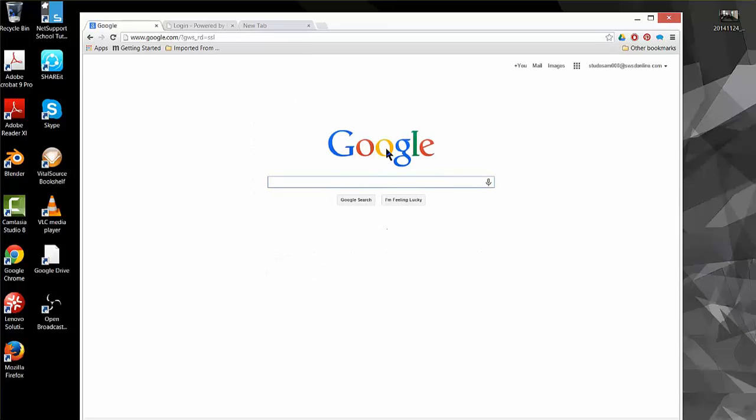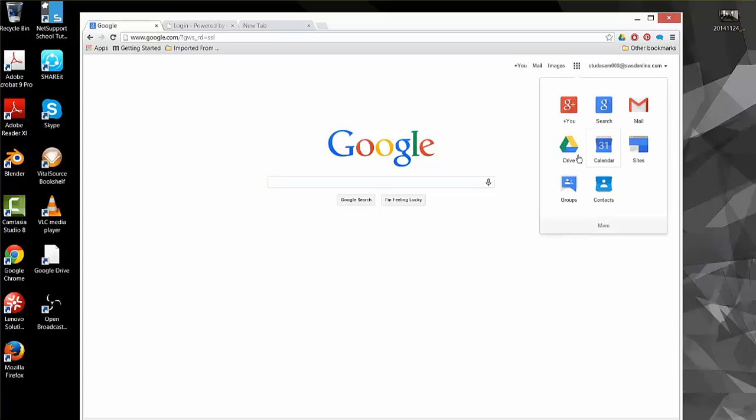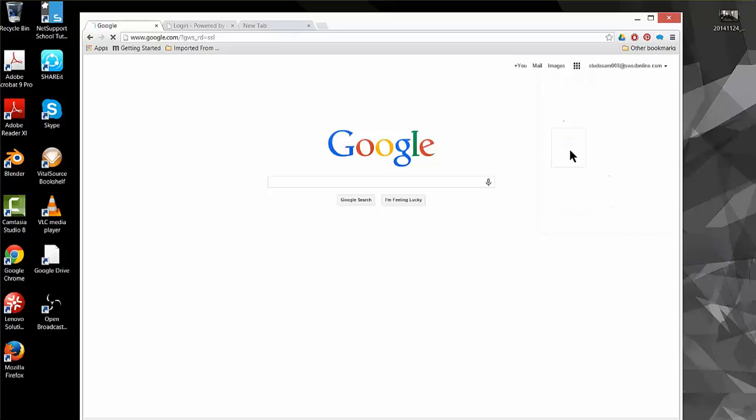We think for a moment that we're not signed in, but if we look in the upper right hand corner, you'll see that our login name is up in the upper right hand corner. This tells us that we are signed in. If we click on this little checker box here, it'll let us into all of our apps. Probably the most used is going to be Google Drive.